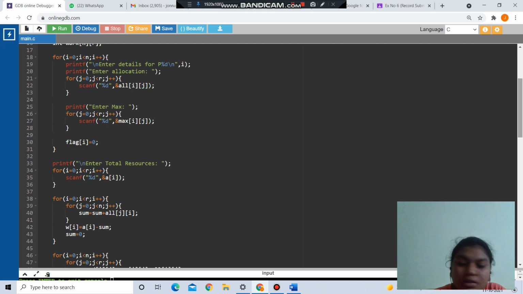Then it will print "Enter the total resources", and in this for loop, i equals 0, i less than r, and i increment, and it will scan from the user. Then in this for loop, i equals 0, i less than r, and i increment, and for j equals 0 and j less than n and j increment, sum equals sum plus all of j and i. Then w of i equals a of i minus sum, then sum equals 0.